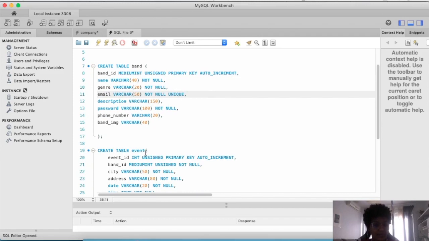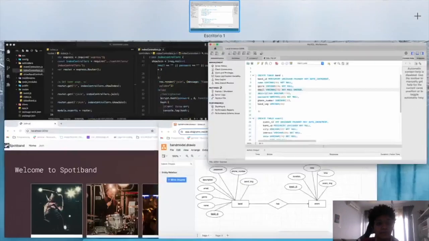And this is a table event. So obviously these tables are related. Each event is related to one specific band.